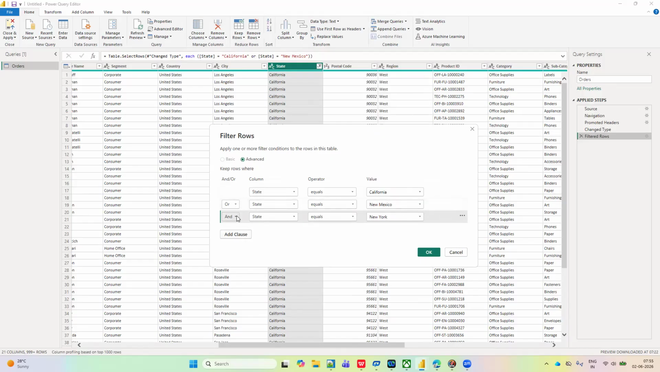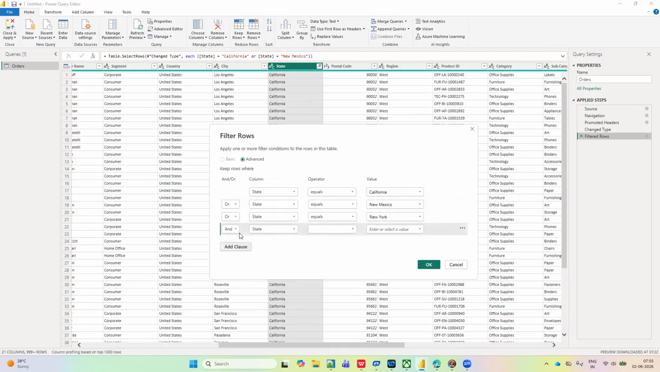Now here also again, you should not select and; you need to select add class. Again, you need to select or, don't use and. Because if all the conditions are satisfied, only then you use and. But if you select or, if any one of the conditions is satisfied, it will give the result. That's why you need to select or.